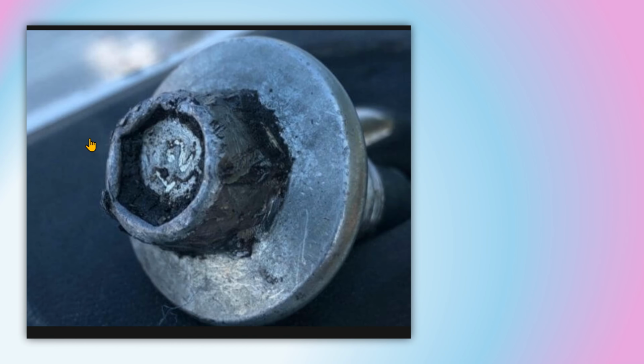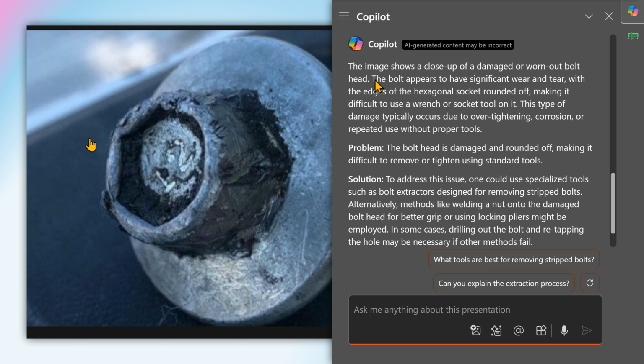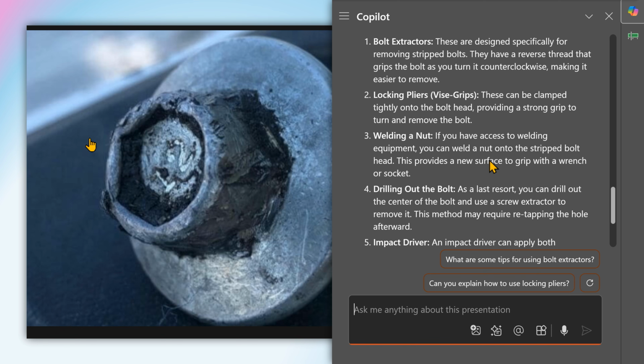So let's see some use cases. This bolt is not going to open with a normal spanner because it has got rounded. But I have just taken the image, pasted it there, and I'm going to ask it, what is the problem and what is the solution? It understood exactly that this is a bolt which has a problem. Technically, it's called a stripped bolt. And it is also telling me further prompts as to what are the ways of handling this situation, the solution. So when I click on it, it gives me multiple ways of doing it. This is going to add value and help you remove a stubborn bolt.